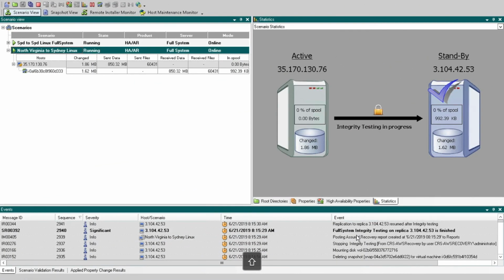Okay. And we have a successful test, so we can say testing is finished. We've posted the status reports, and replication has resumed after integrity testing.